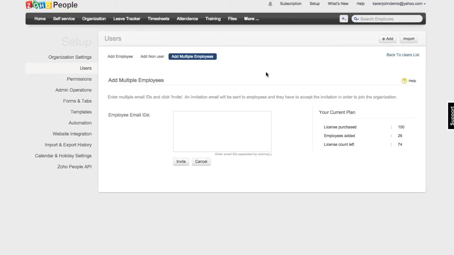This is the same as adding a regular user where you can just enter multiple email IDs and invite users at one shot rather than inviting one by one. Once you add a user record, an invitation mail would be sent to all users' email IDs and they need to accept the invitation to join your organization.